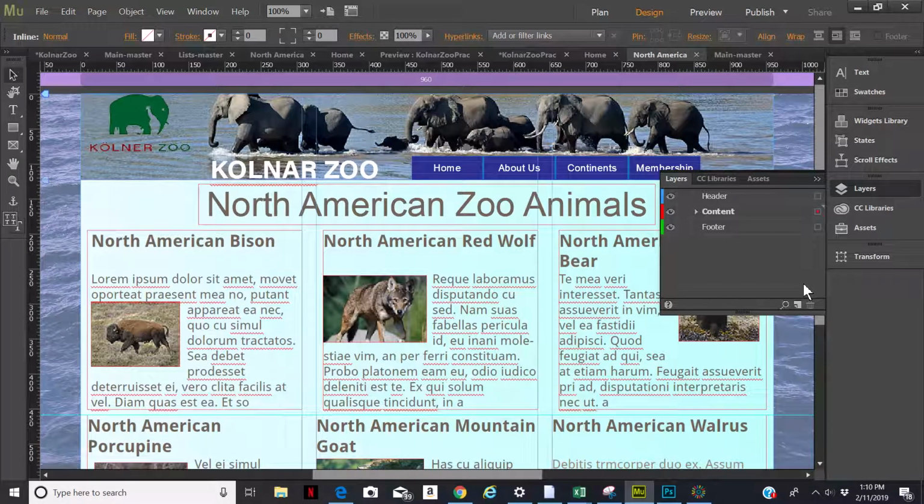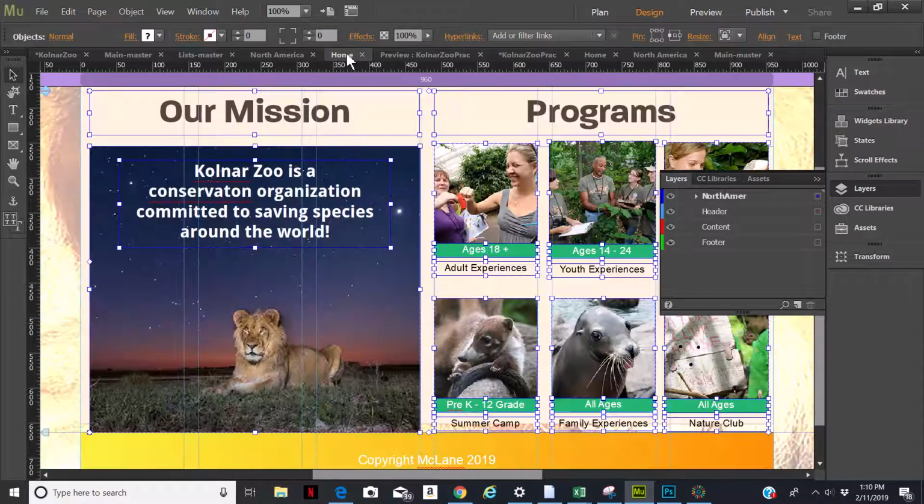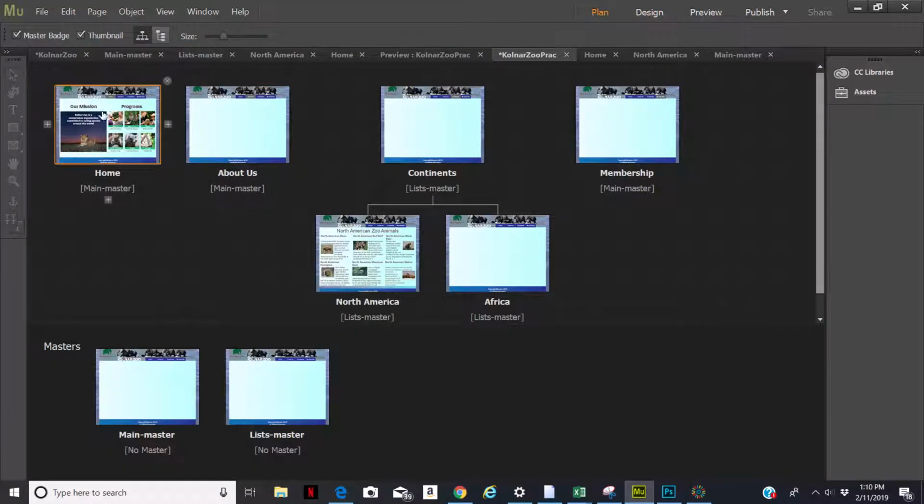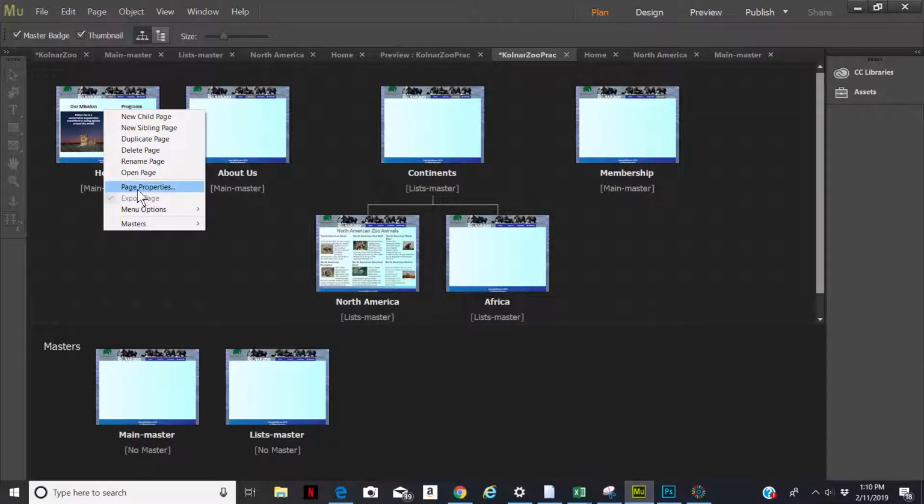So next, let's talk about what my metadata is going to be for these. Let's go to the home page. Wrong home. There we go. On the home page. And of course, I could do page and page properties here. I just think it's easier just to go to Plan, right-click, Page Properties, go to Metadata.